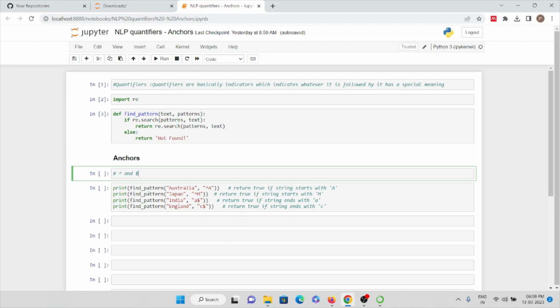Here I have taken four examples to find the pattern. These two are used to match at the beginning of the string, and these two are used to match at the end of the string. The first example is to find the pattern Australia, and here the input is caret A. Return true if the string starts with A. Here Australia starts with the symbol A.